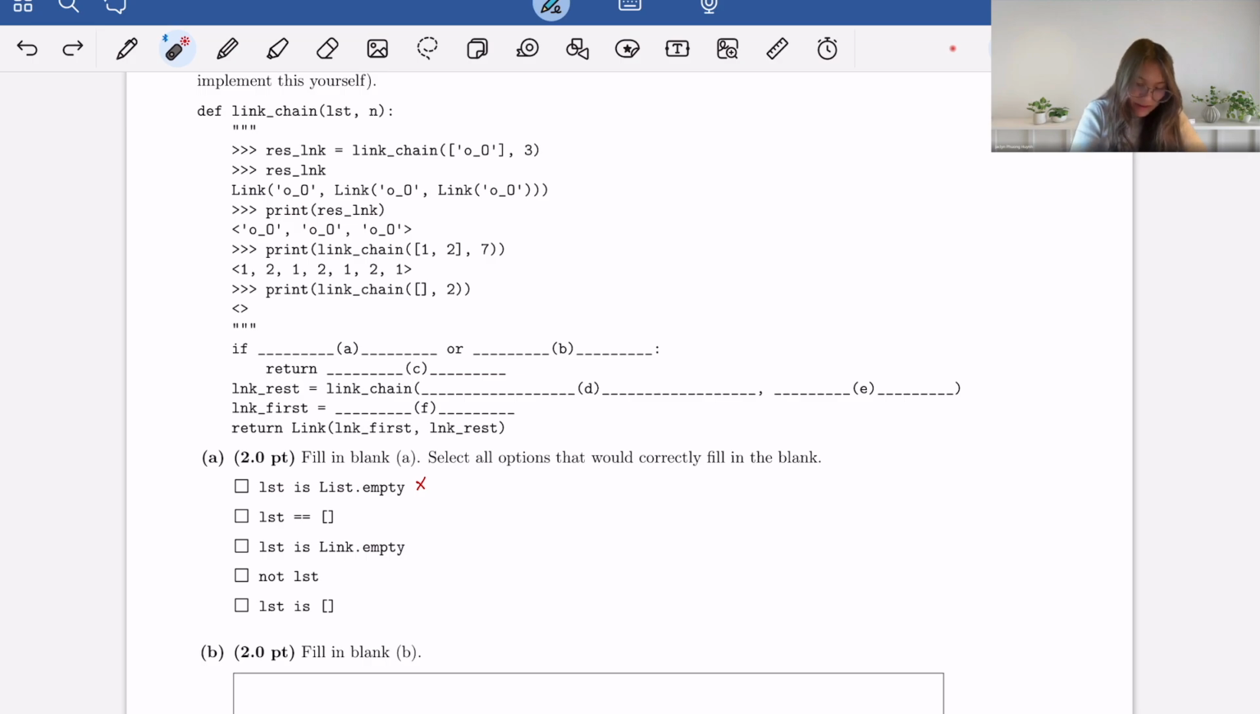For our second option, we have lst equals brackets, which represents an empty list. And this is actually a valid way of checking if a list is empty because the double equals operator returns a Boolean value. So it will return true if our list is empty and false if our list is not empty. For our third option, we have lst is link.empty, and this is not valid because lst is a list and not a linked list, so it doesn't have the link.empty attribute. So we can rule this one out.